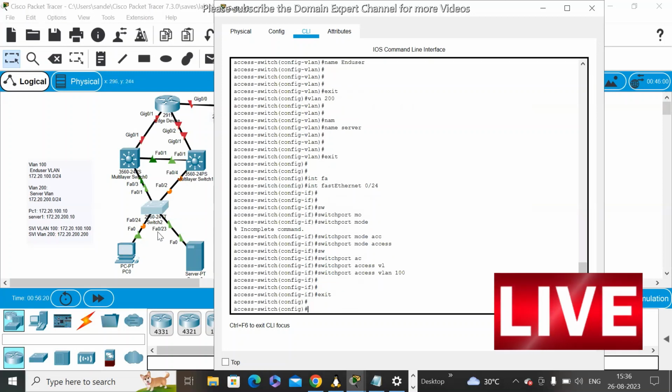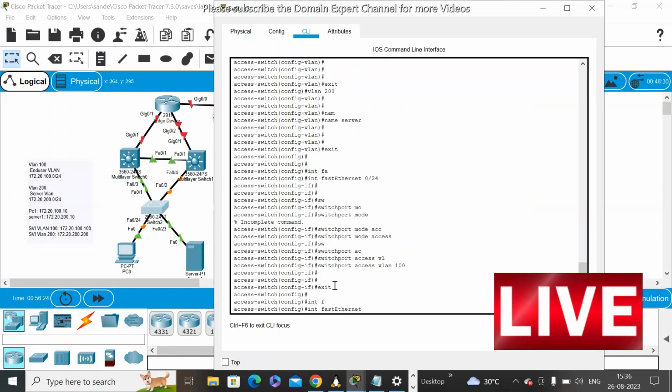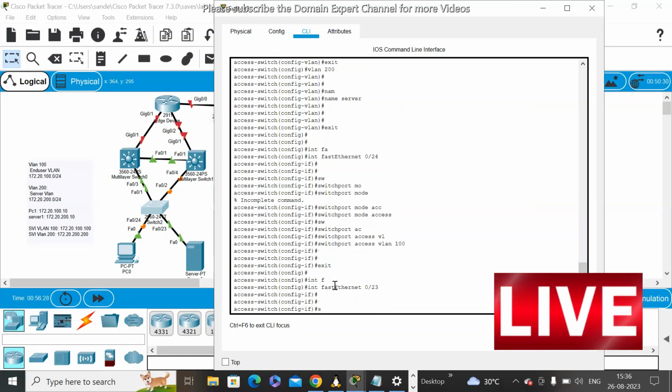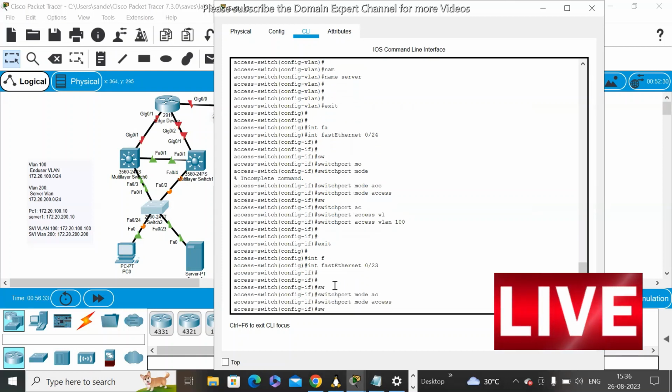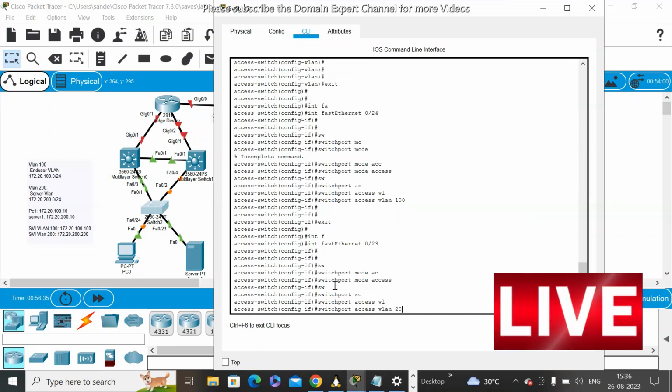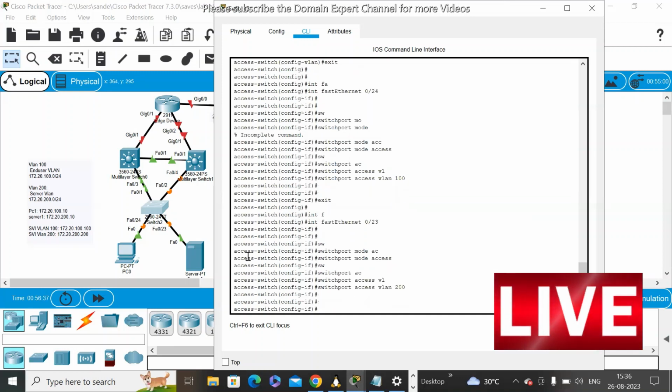In the other direction, I have one more interface which is directly connected to the server. The interface is FastEthernet 0/23. I'm passing the VLAN, switchport mode access, switchport access VLAN 200. Okay.